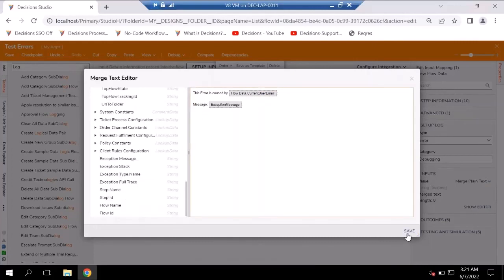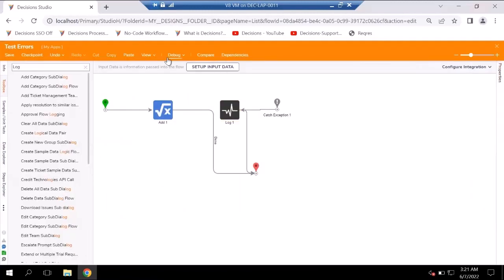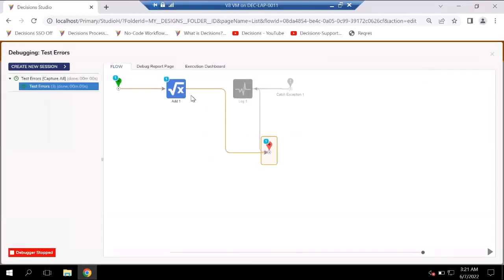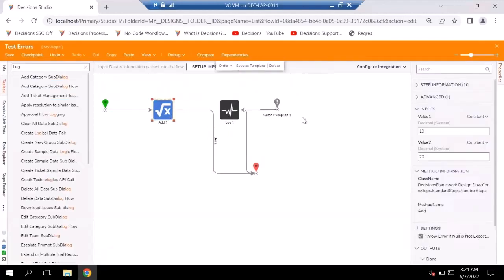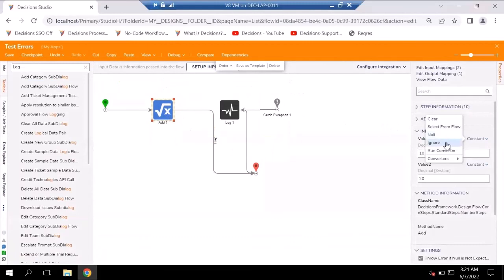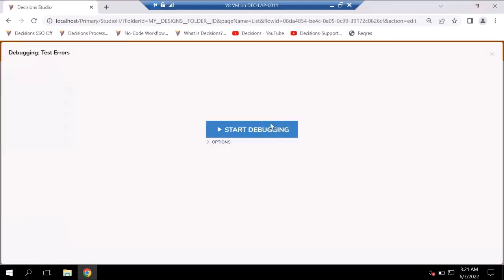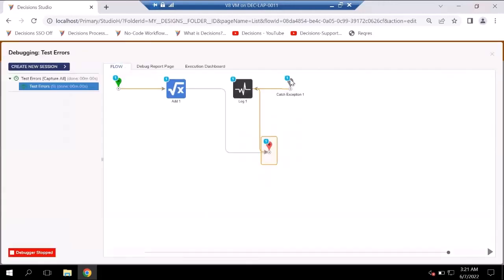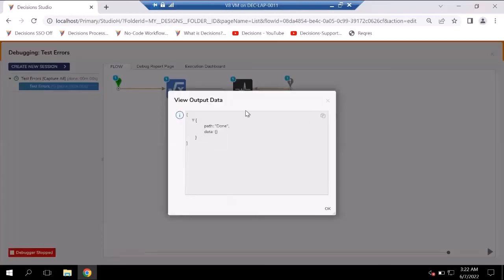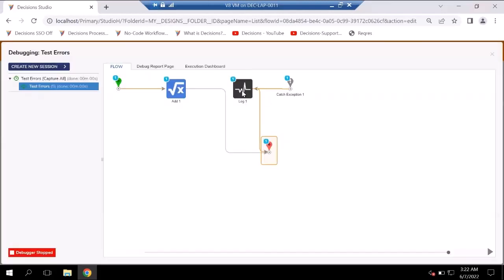So we just pass this, and once we debug, oh, now we have not remapped this. So let's go back and keep this as clear and keep this as clear. So now there is an error. So let's debug this. As you see, the catch exception step has captured the issue and it went to the log. So if we see the input output data, we would be able to see that this log has been captured, and we can see the input data.